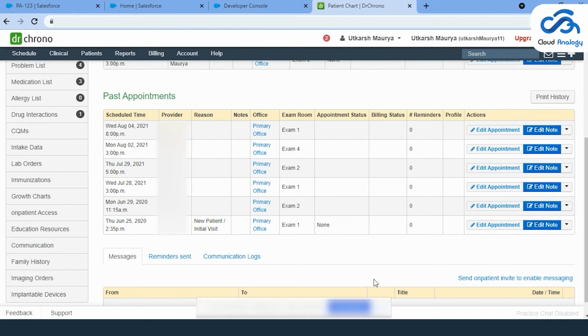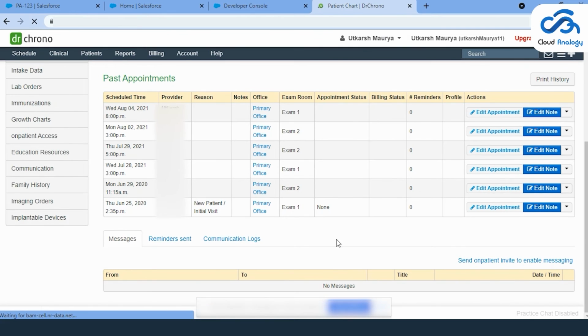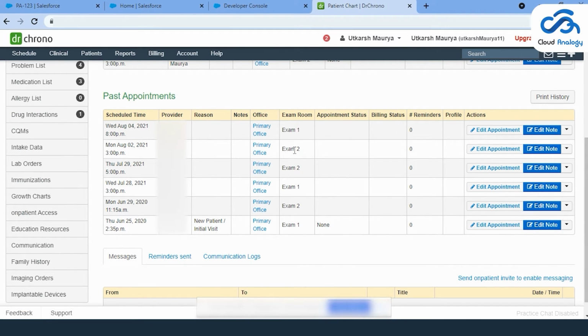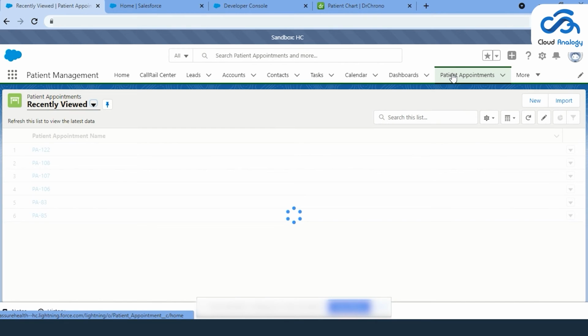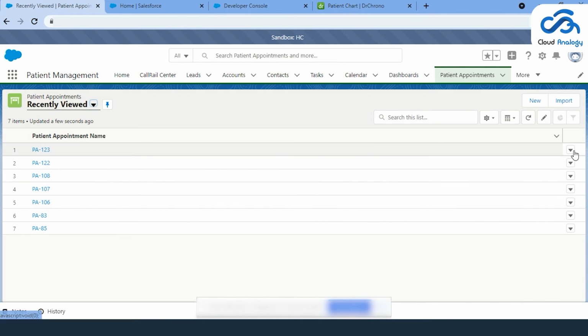Go to Dr. Chrono and then refresh it. You can see the exam room has been changed from 4 to 2. Earlier it was 4 and now it has changed to 2. Then we have updated the appointment from Salesforce to Dr. Chrono. And we can also delete our appointment from Salesforce org to Dr. Chrono. Just go to the drop down button and delete from here.